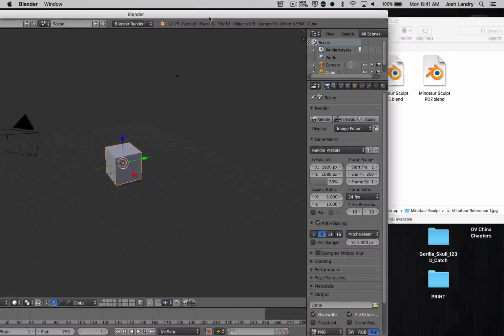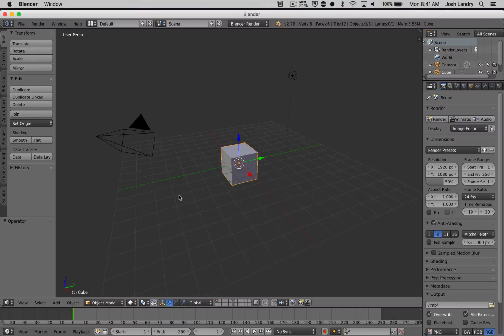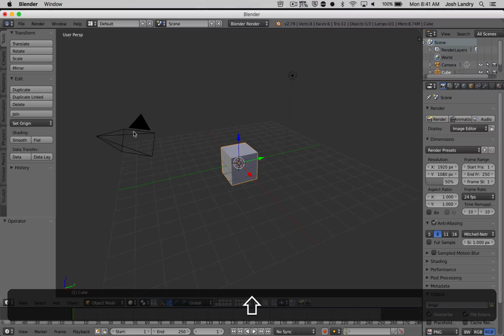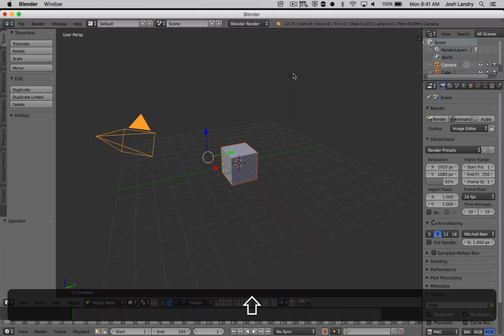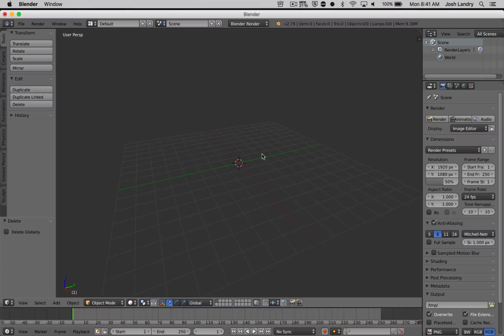Okay, so first things first, I'm going to right mouse click and select the cube. I'm then going to shift right mouse click and select the camera and the light, and then I'll press X and delete all three.